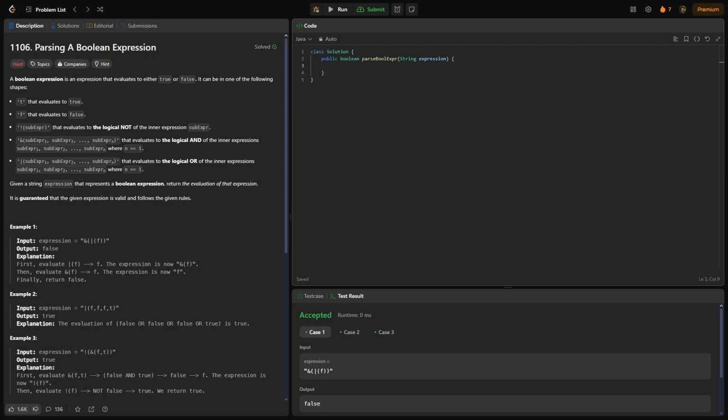Today's daily code of the day is parsing a Boolean expression, number 1106. For this problem, a Boolean expression is an expression that evaluates to either true or false. It can be in one of the following shapes: the character t, which evaluates to true, and the character f, that evaluates to false. The not function, the exclamation point, evaluates the logical not of the inner expression, which means if it's true, the not version is false. If it's false, the not version is true.